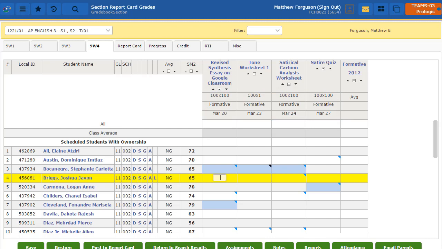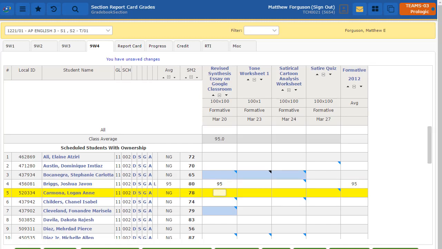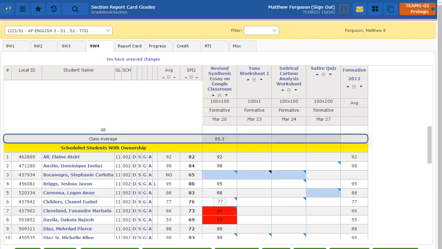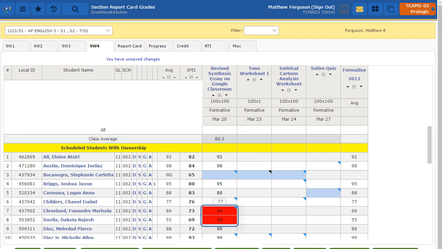To enter a grade for a student, find a student's row and click the cell in the corresponding assignment column. You can press Enter to move to the next student or Tab to move to the next assignment. The class average row is updated as grades are entered. Failing grades will be highlighted in red.